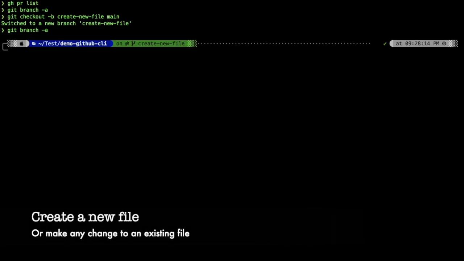Next, we need to create some changes under our new branch. We'll do that by creating a new file. In this example, I will call this contribution.md file, but it can be any change, including a change to an existing file. The idea is we just want to introduce some delta into our current state.